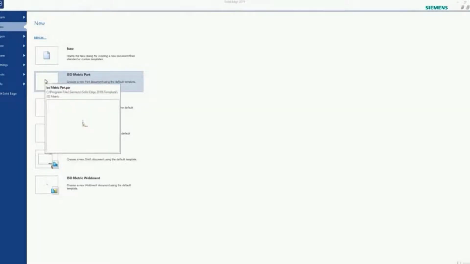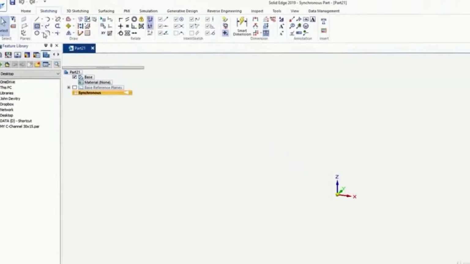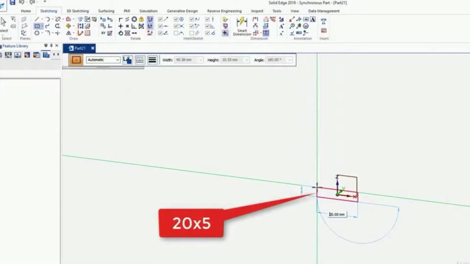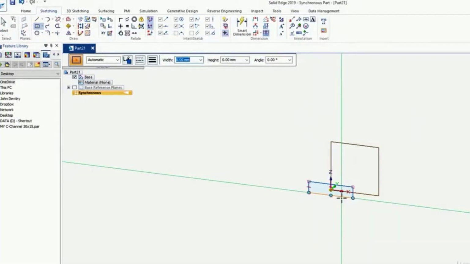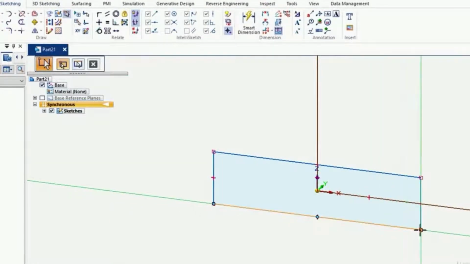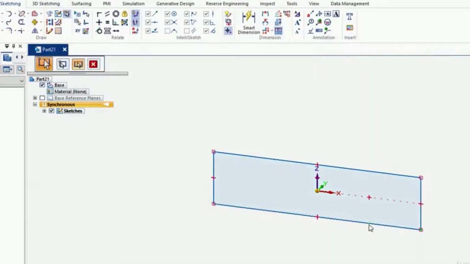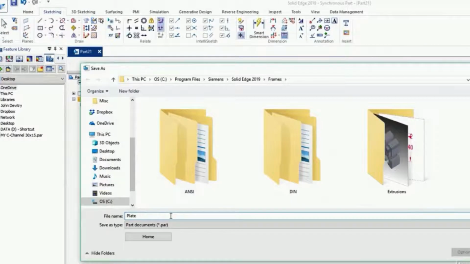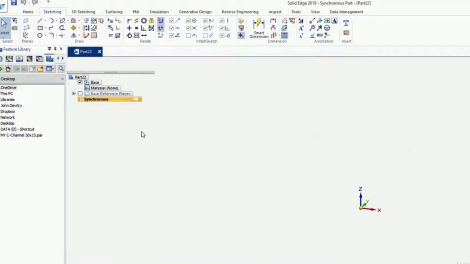And I'm going to open up another metric part and create one more template. I'll make this one really simple. Just a rectangle here, 20, tab, 5, enter, and then come up to our sketching again, define the frame origin and this line, right mouse click to accept, and I'll save this as plate 20 by 5, and I'll exit out of this one.